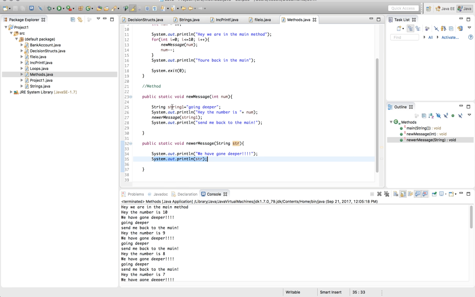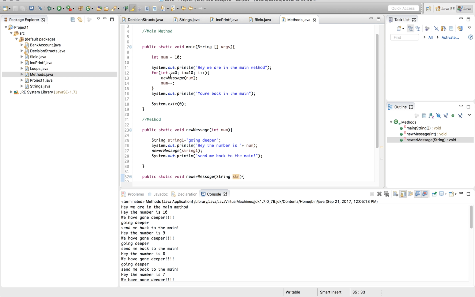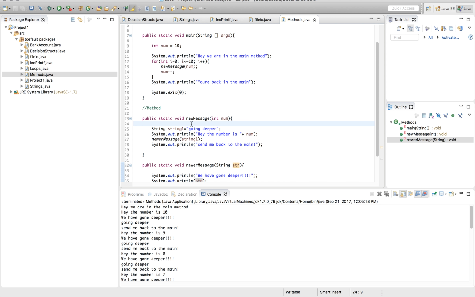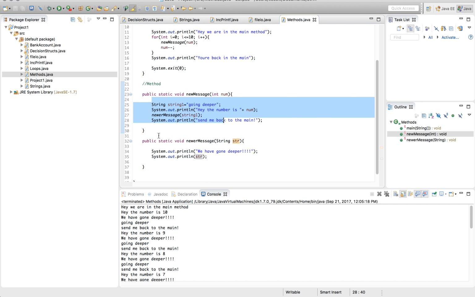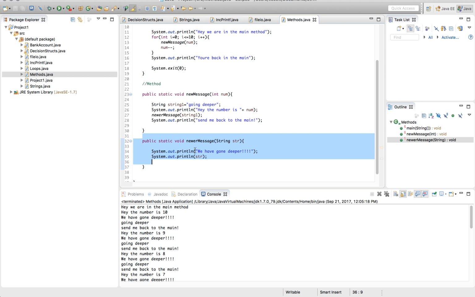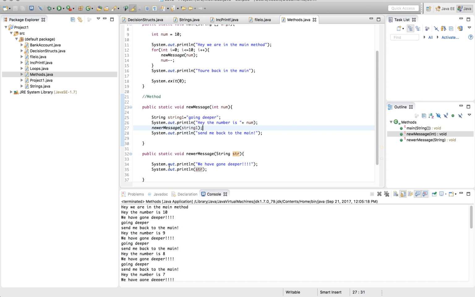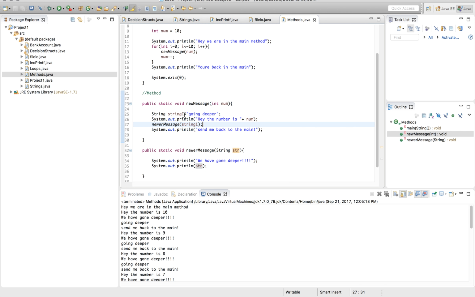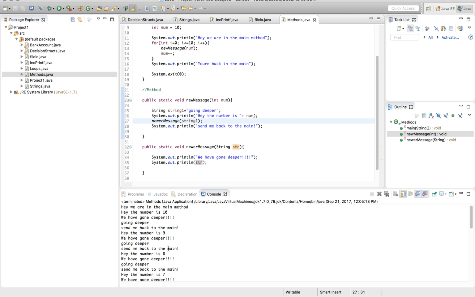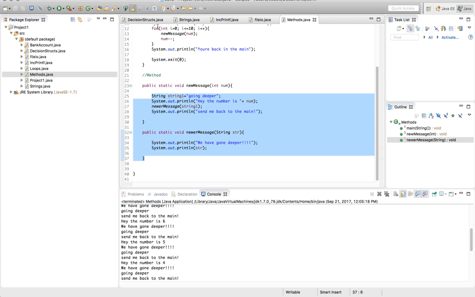These two methods are being printed out 10 times because we're calling, I guess you could call this the parent method to this in terms of the line of execution. So this is calling this, and this is calling this. So that ends up entering 10 times. So we can see here, hey, we're in the main method. We only get that once, and then it does 10 times of all this, and then it comes back out, and it says, you're back in the main method, and then it exits.